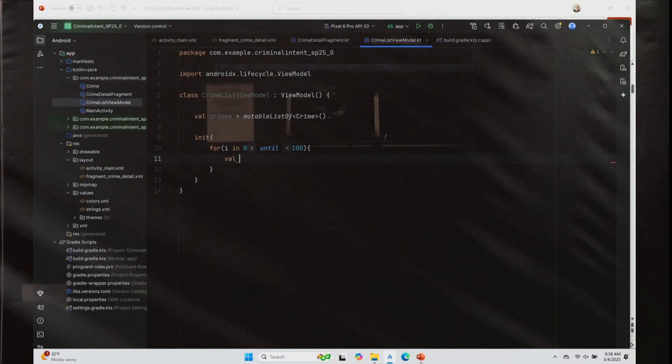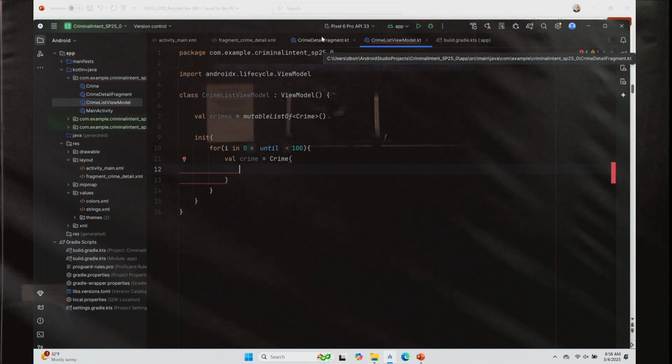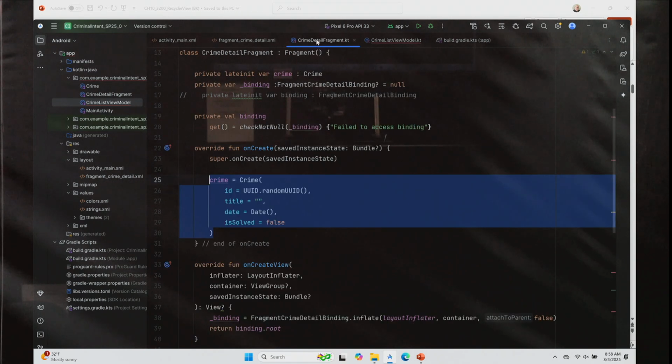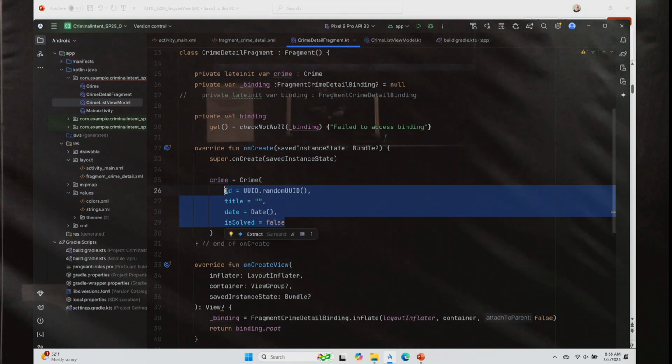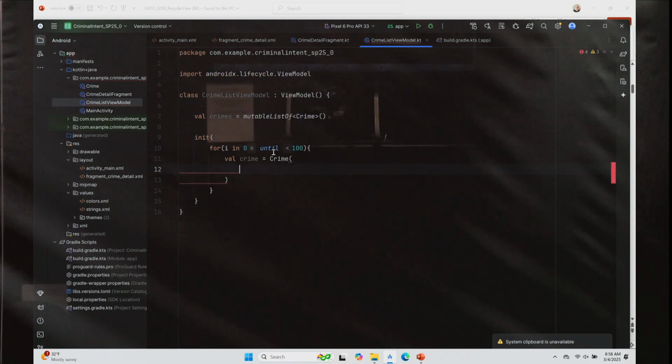Val crime is equal to a call to the crime constructor. The crime constructor has 4 arguments. We've seen it a couple of times. Last time we saw it was right here. We will have a change to the title, but actually, you know what? I'm just going to copy this, and there will be a couple of changes.